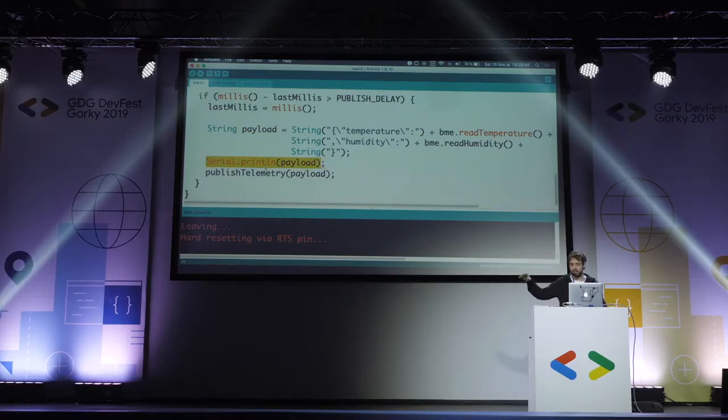Serial.println is for sending data to the serial line. You just have to call publish telemetry. So remember, earlier I wrote bme.readTemperature and bme.readHumidity. I can just put the data inside the JSON, so it will be easier to parse server side. And then I just put that payload first in the serial line to make sure it works, and then to the Google Cloud Platform using publish telemetry.